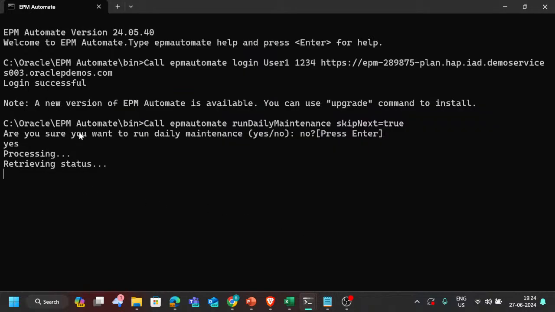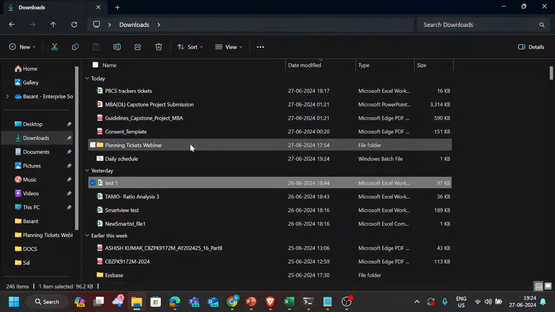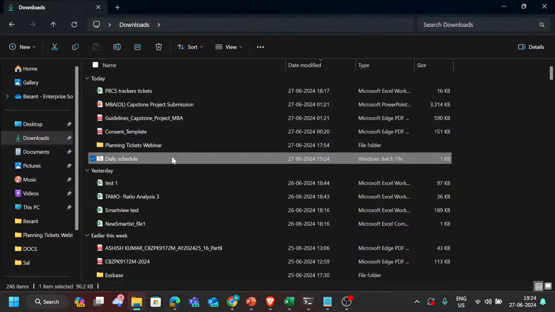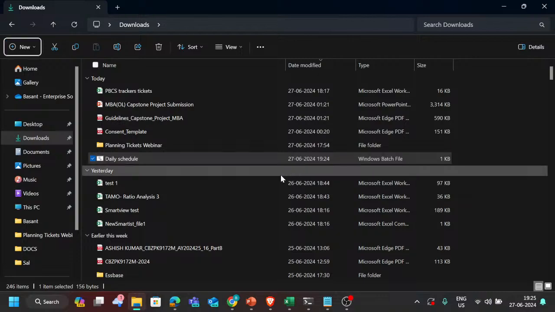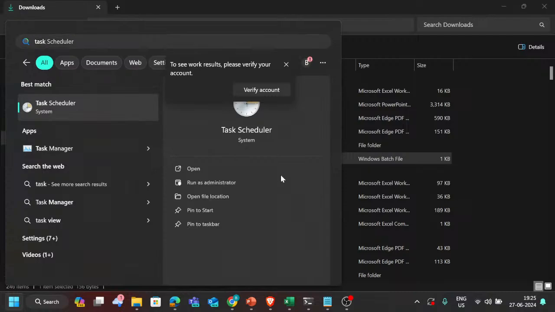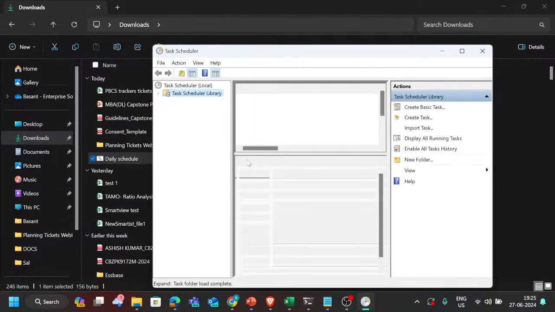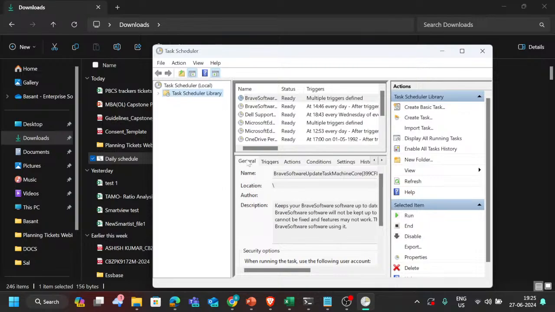It will take some time, guys. You will not see the result immediately. So we have this batch file of 1 KB, because we only have two commands. So how can we schedule this? Open Task Scheduler. We have Task Scheduler in our Windows system, and you can schedule any EPM Automate batch file with the help of this.